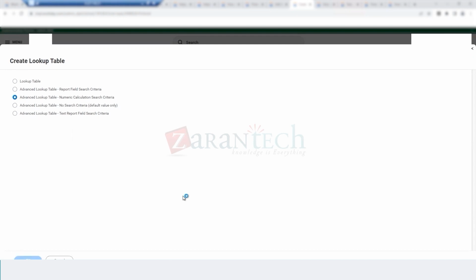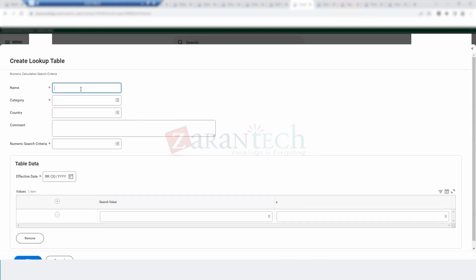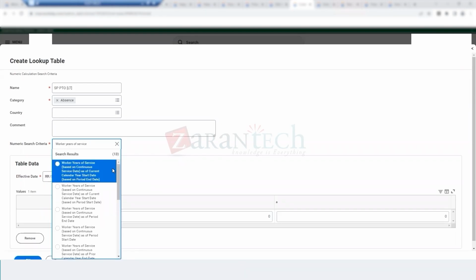Now it will show me a new screen. SPPTO lookup table. A lookup calculation needs to have a lookup table. So SPPTO LT lookup table, category absence. Now, what is my numeric search criteria? It's the years of service. Based on the years of service, I'm giving a balance. It is a Workday delivered field. I need not worry about it. Worker years of service. It has lots of things.